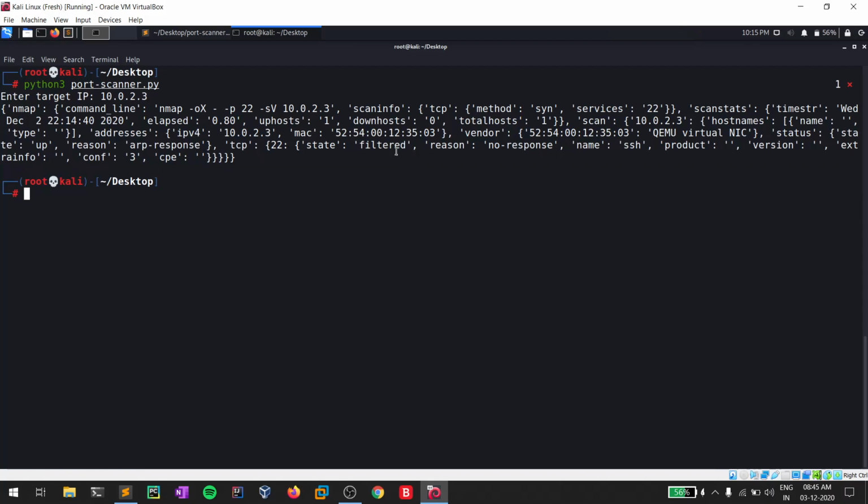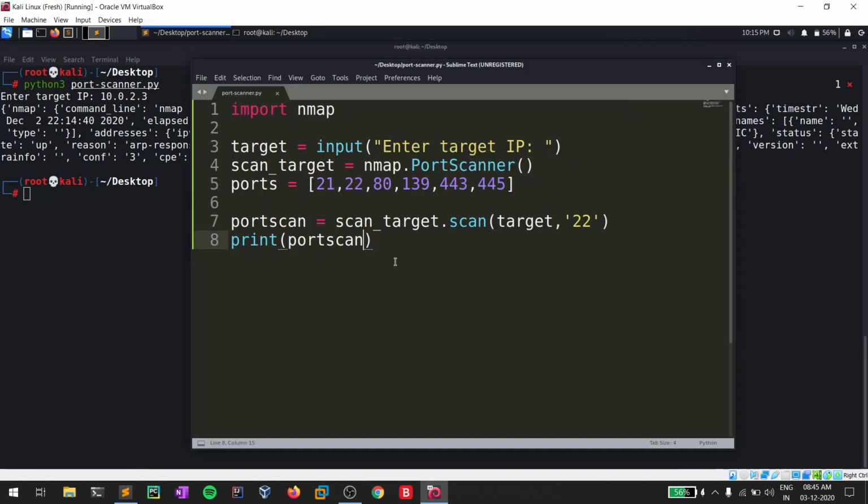So we need to check what we are getting here. Okay, so I'll be modifying this a little bit. As I told you previously, we have a scan key there, and within the scan key we have the IP, which is nothing but the target, and for the target you can see a TCP there, and for the TCP you can see the port, which is 22 here. And you can see for that you have state.